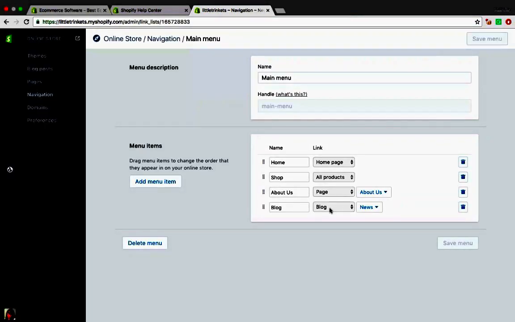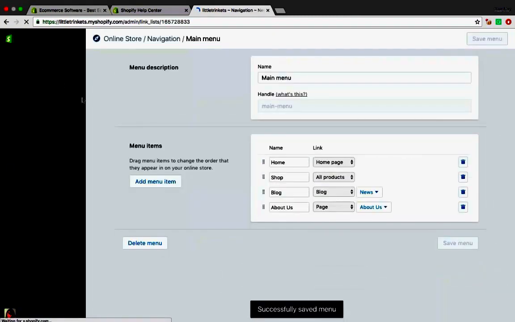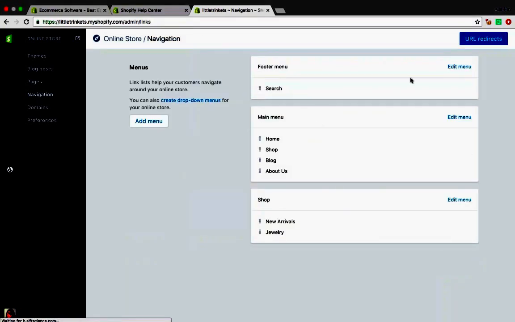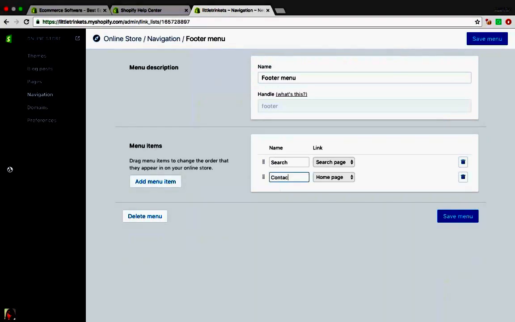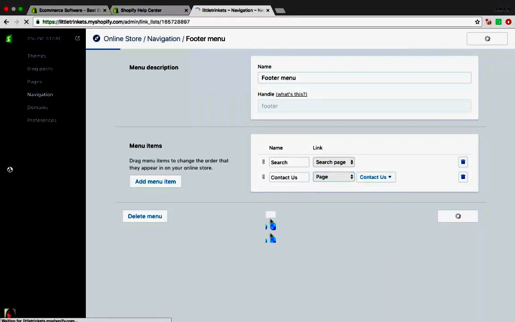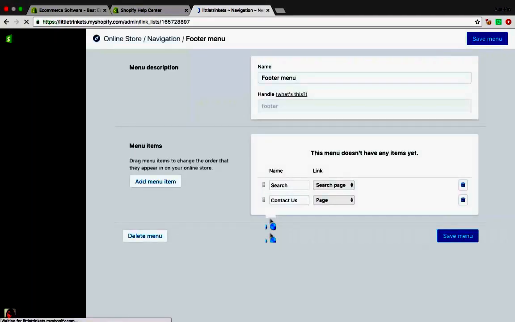And if I want to rearrange how I want this to be shown, I can do that. I can save this. And there's one more thing I wanted to do. I created a contact page, so I want to make sure that that's linked, but I'll add that to my footer menu. Contact us. It's a page I created, and it was linked to the contact page. Beautiful. All right, not so bad.